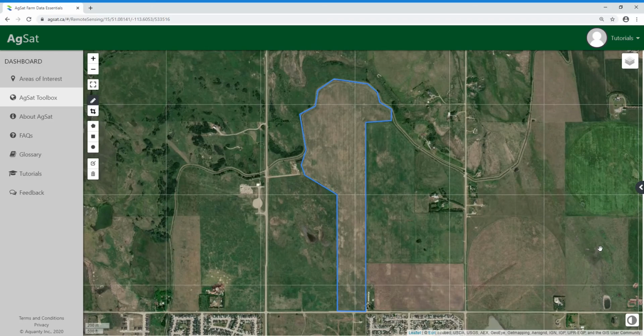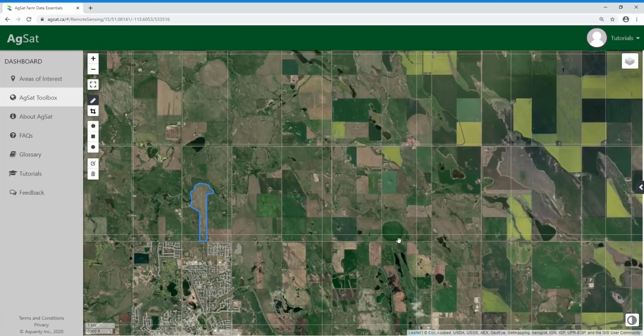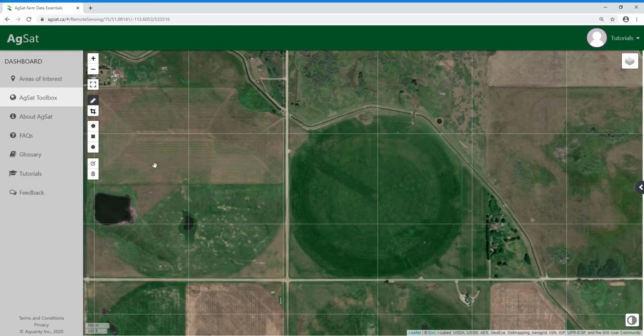The final shape you can draw is a circle. Choose the Circle Drawing tool and draw a circle by starting with the mouse at the point that will be the center of the circle. Click and hold the mouse down while dragging to increase or decrease the size of the circle, like this. Once you are happy with the size of the circle, let go of the mouse button and AgSat will finish drawing it.